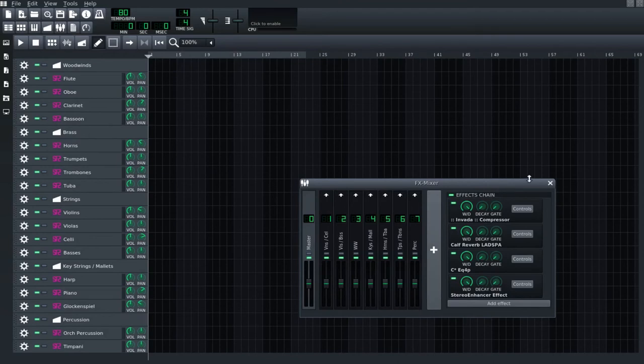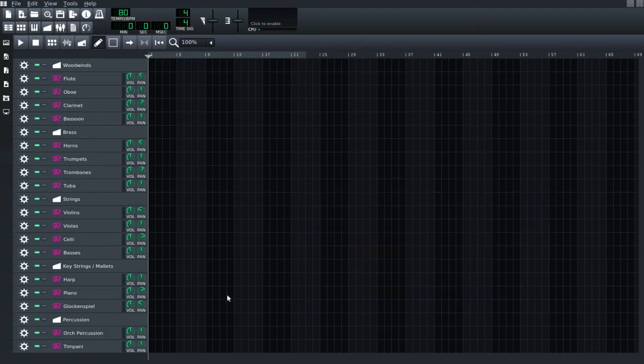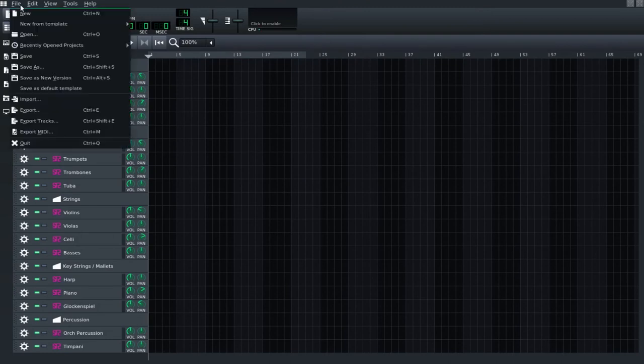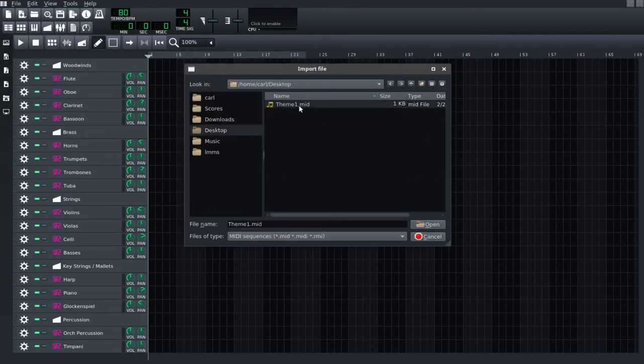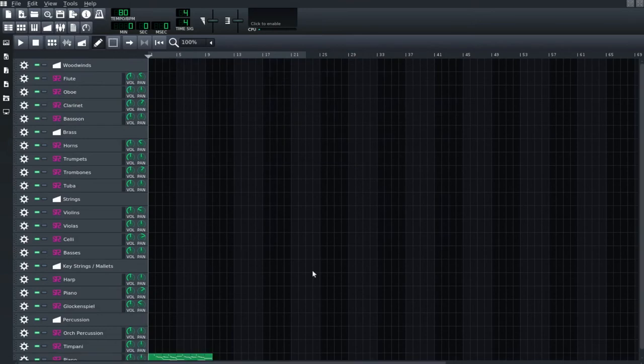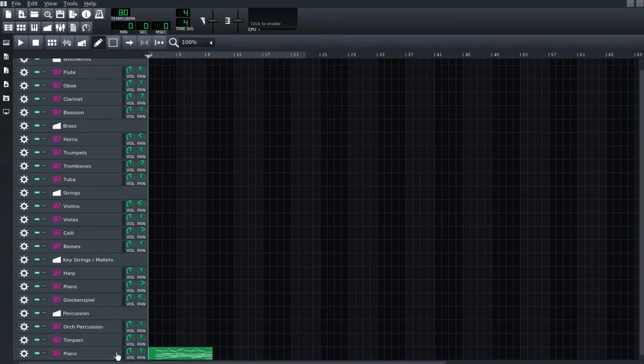What I'm going to do is import our MIDI data that we can then use inside of this project and copy that data over to other instruments. So the way we're going to do that is we're going to go to File, Import, and then we're going to go to the desktop where we have our MIDI, and we'll open that up, and automatically it's going to put it into a piano track down here.